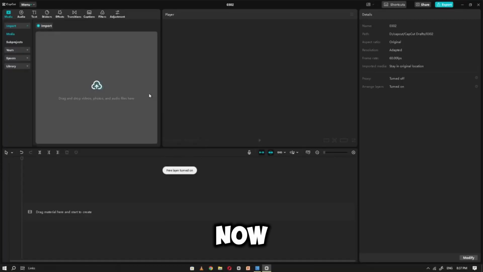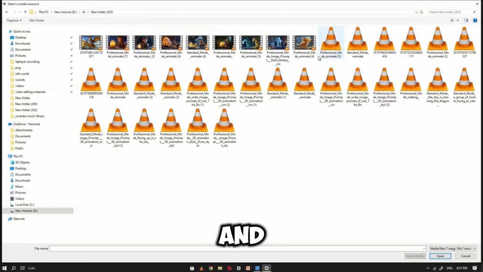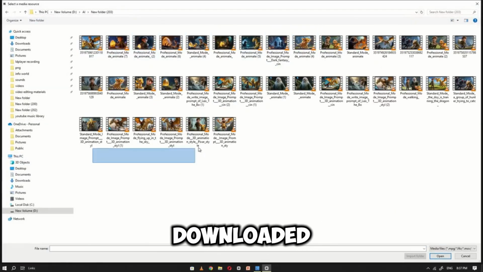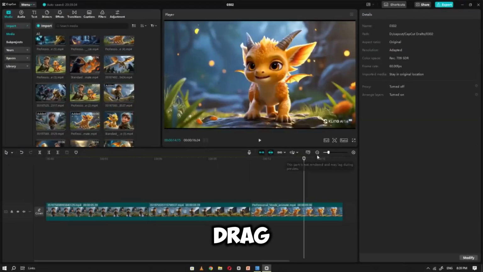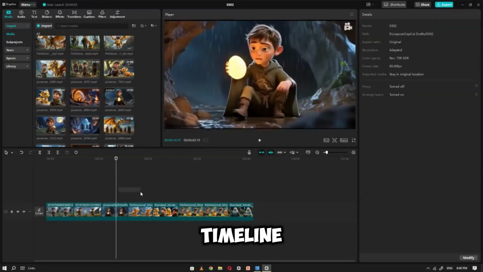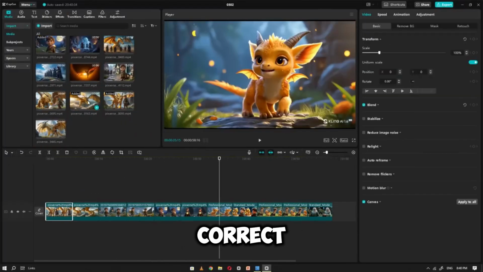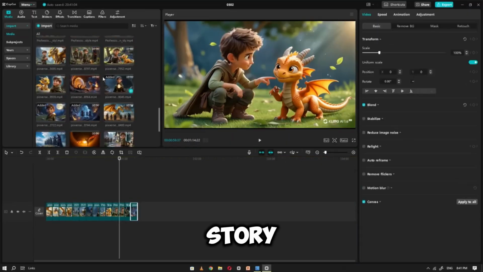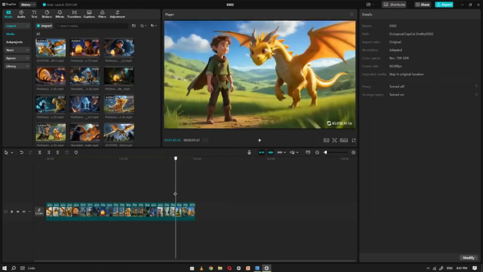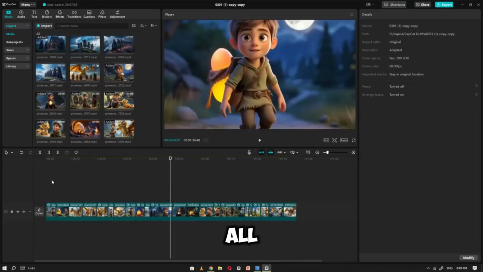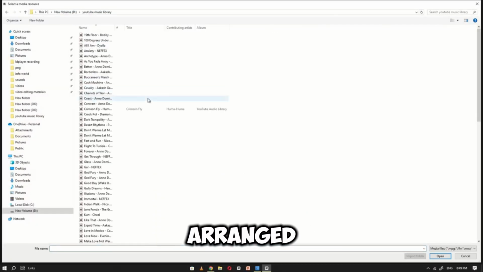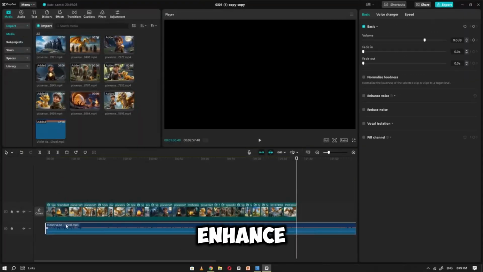Step 4. Now, open CapCut and import all the video clips you've downloaded from Kling AI. Drag each clip one by one onto the timeline, arranging them in the correct sequence to match the flow of the story. Once all the clips are properly arranged, import the background music to enhance the storytelling.